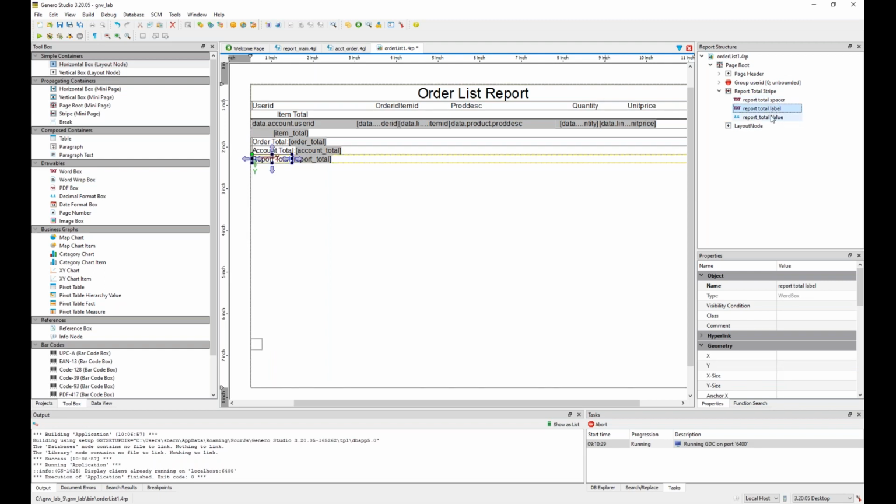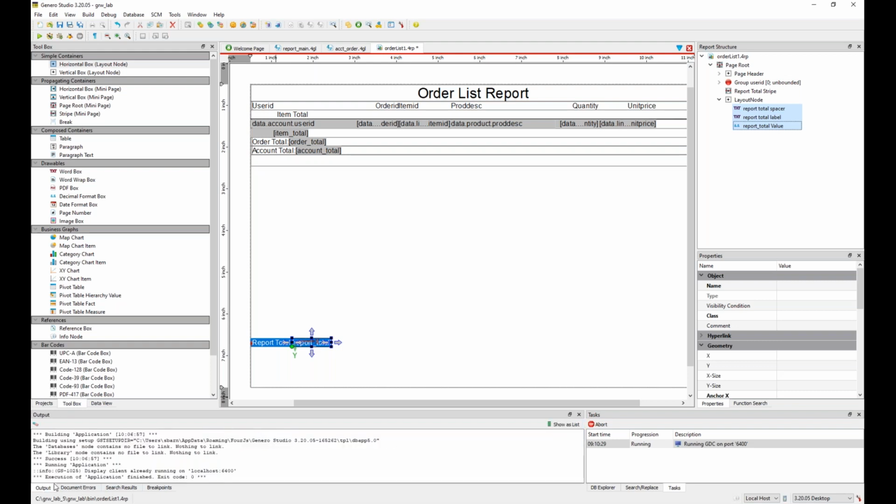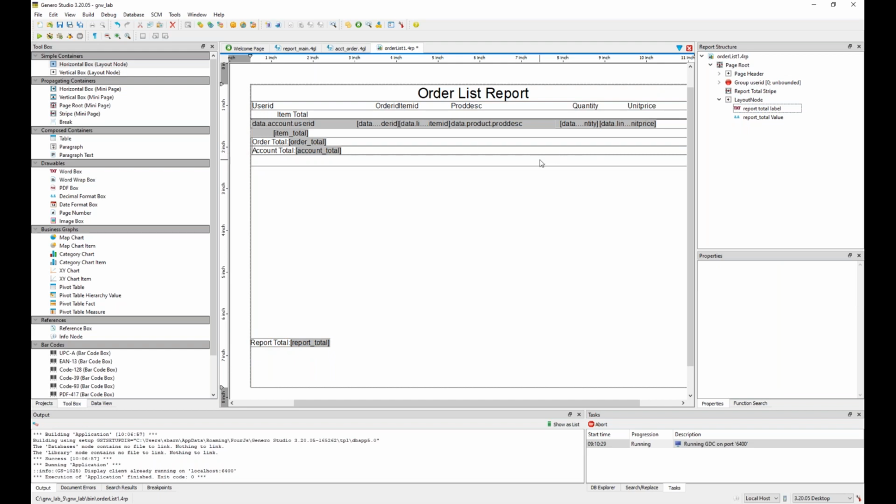I'm going to then take these guys. I'm going to stick them inside that layout node. Okay, put it inside that layout node. Yeah, I didn't think it would like that spacer, so I'll just take that off. Let me get rid of my stripe right here.